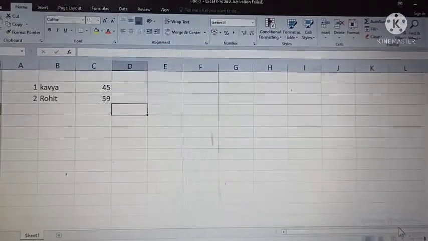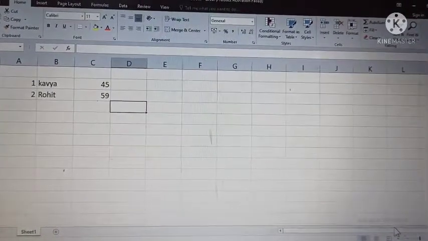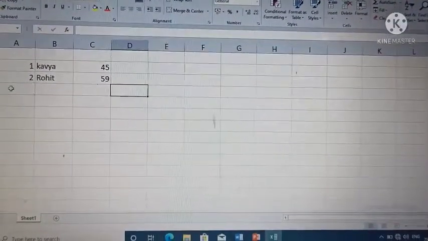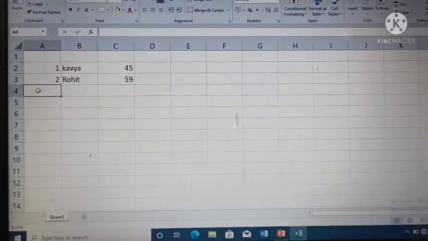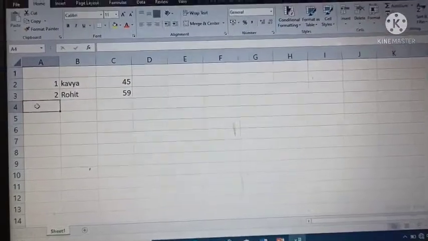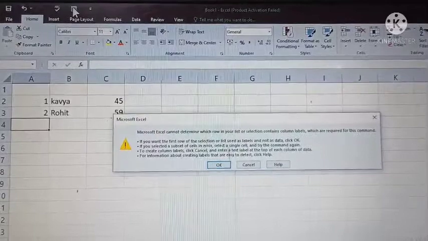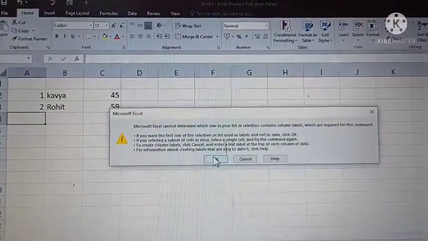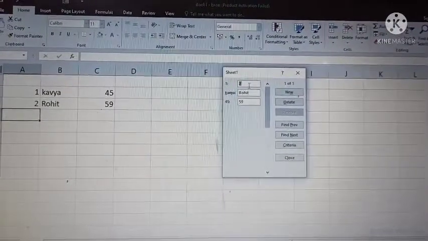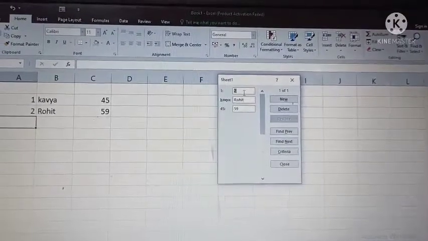To add records using a data form, follow the given steps. First, select a cell of a record. Click on the Form on the Quick Access Toolbar. The data entry box opens. It contains the information about the first record.